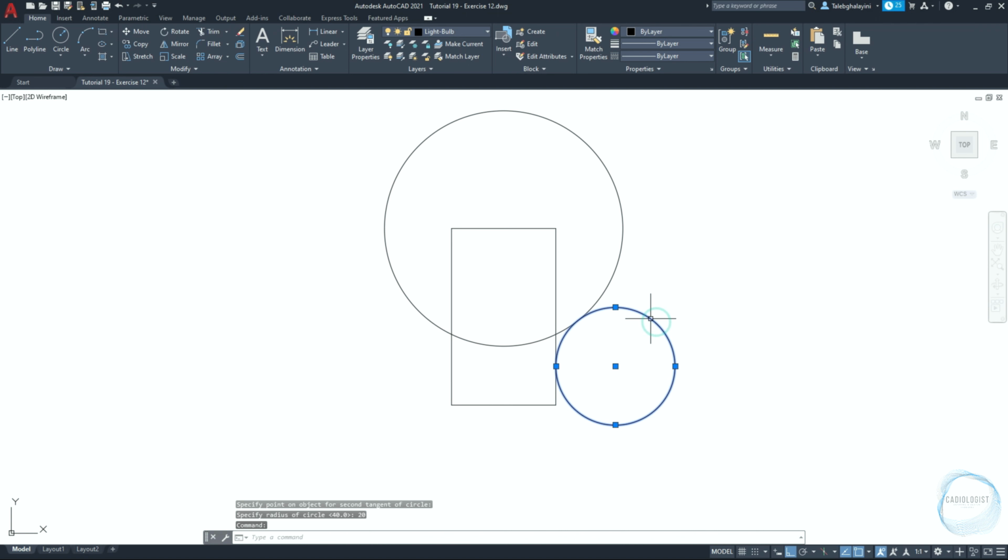Select the circle, click on the Mirror tool from Modify panel. Specify first point of mirror line at this midpoint mark and the second point somewhere along this path. Press Space to end the command.